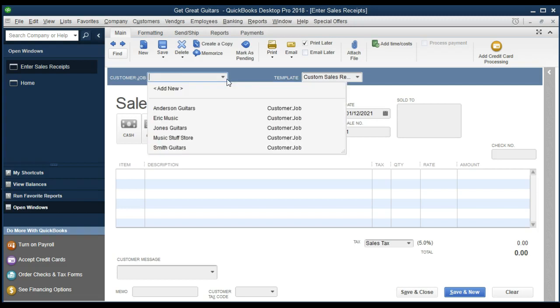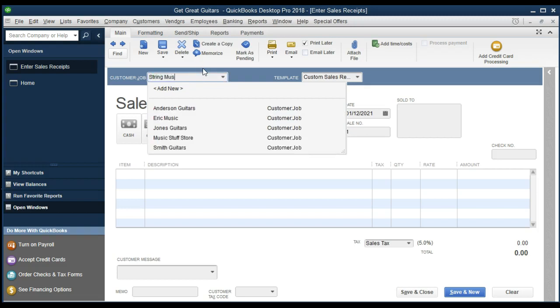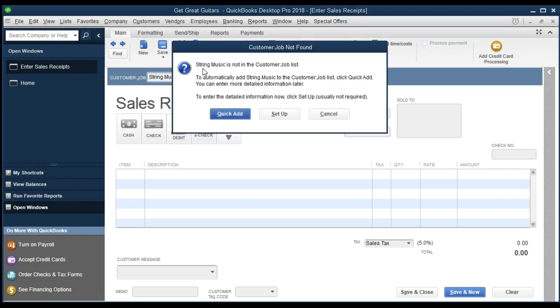Now, we could select the drop down. We say, this person is a new customer. We don't have their information yet. We will take that down. In order to do that, we could go to new, but I like to just type it in there. I think it's easier to just type in. We're going to say, well, what's the name? And we're going to say String Music. And then once we select tab, it will prompt us to set up the customer.